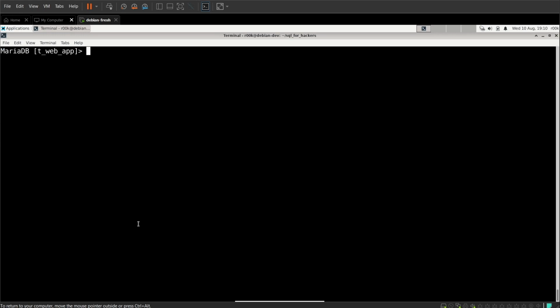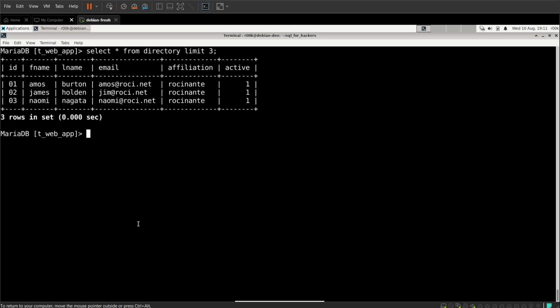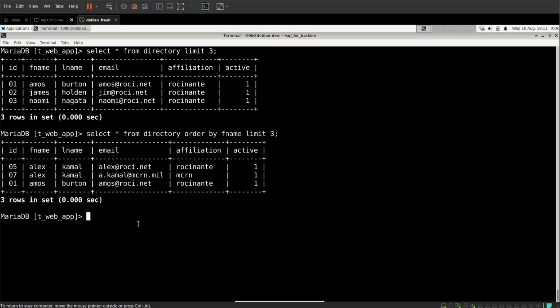The other is limit, which limits the number of returns that we can get. So instead of sorting the returns, it just limits the number. So we'll do our normal select statement again, select star from directory. And this time we'll say limit 3. And so we just get the first 3 responses. Now you can chain order by and limit. So we can do something like order by fname. And what it'll do is sort by first name and then only give us the first 3 responses.